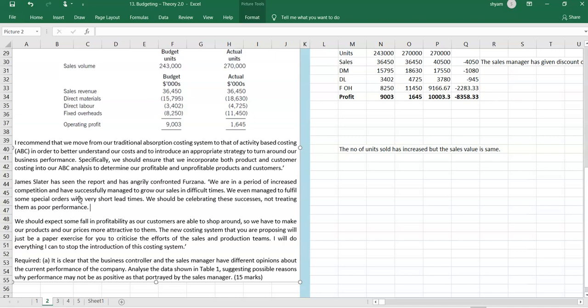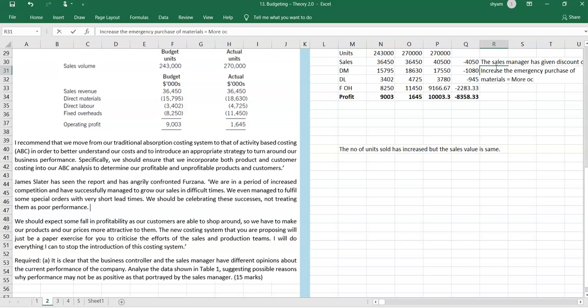See, what the sales manager has done is, the sales manager has given a discount. That's one. The second is he has brought in special orders with short lead times. When you bring special orders with short lead times, this will increase the emergency purchase of materials, and this will lead to more cost. So that can be one of the reasons why it has been like that.